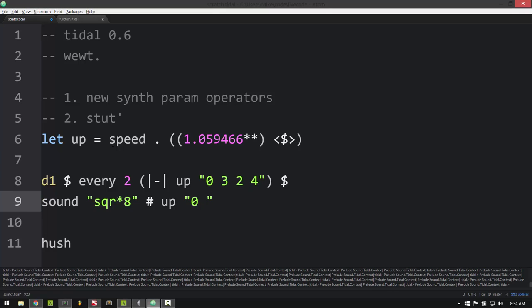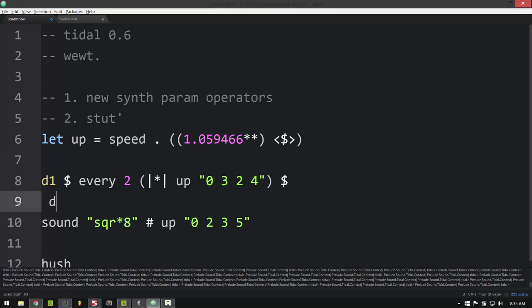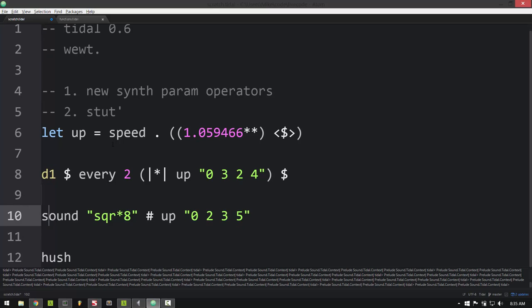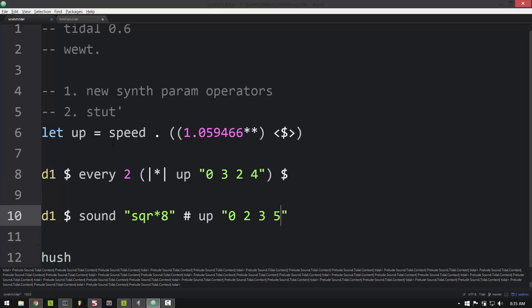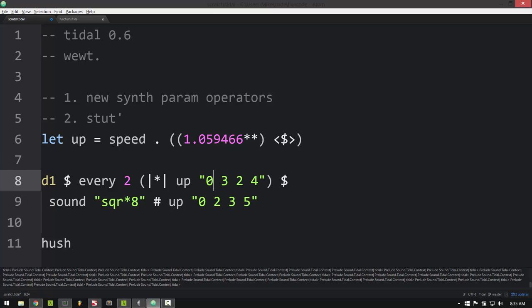So I can do something like this and play, I can have like a minor scale here. Let's just do this. So I'm kind of getting off track here, I guess. But if I play, so that's up being used by itself, but then I can multiply up like this, and we can get a different result.